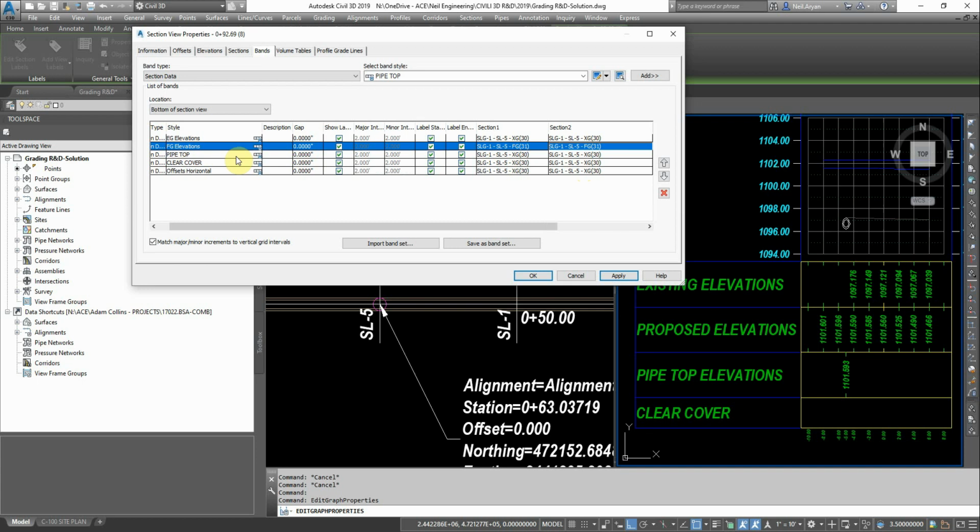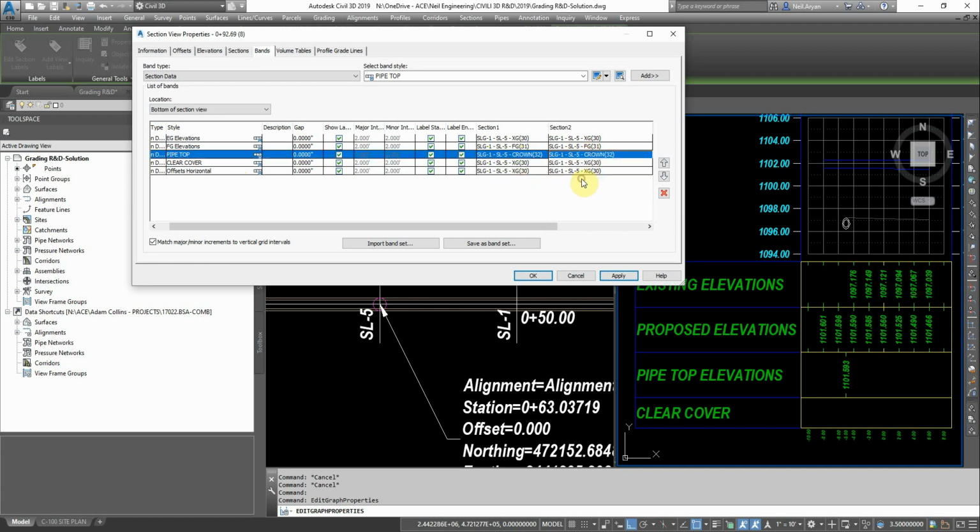And for the pipe top, I'm gonna choose a crown surface. If you don't know how to create the crown surface or what the advantage of creating a crown surface is, please follow the previous session video. I'm gonna copy that link in this video description.